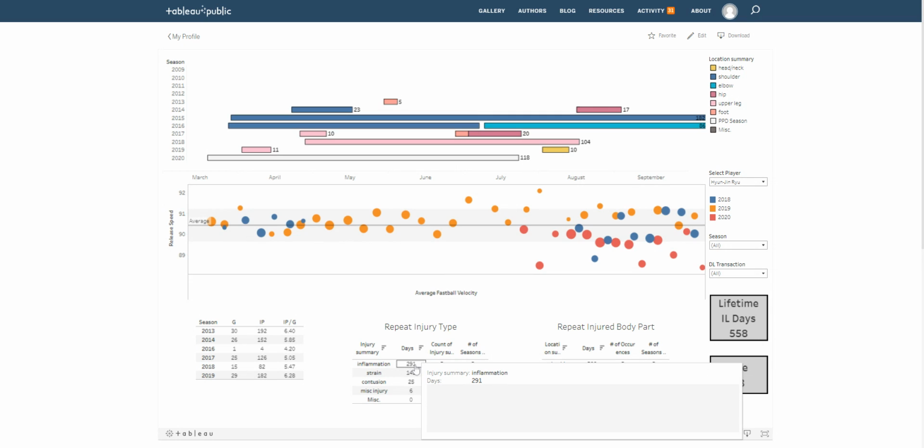Again, most of this stuff is hoverable, so you can see what type of things qualified as the inflammation. And the last thing to highlight here is over here on the right-hand corner, we have the lifetime IL days. Now, the reason I added this is because Jeff Zimmerman has done some research about when we can start to maybe anticipate some issues related to injuries.